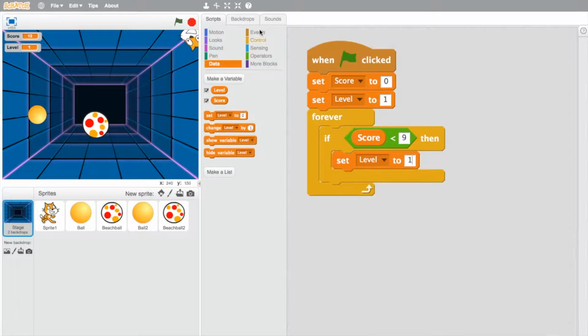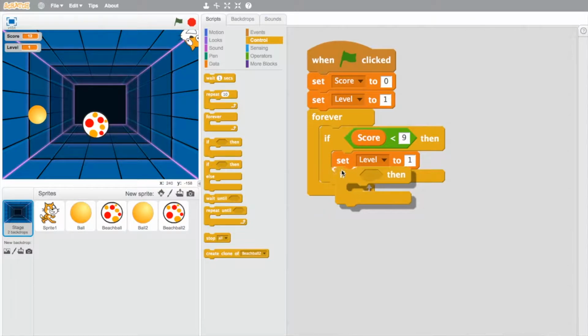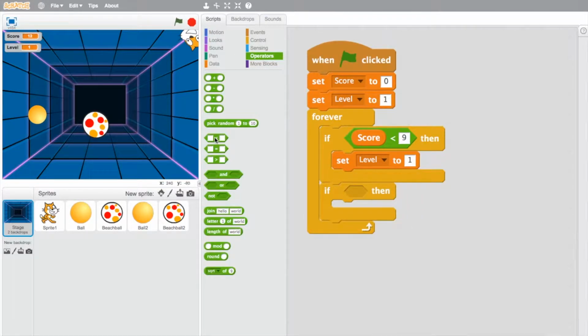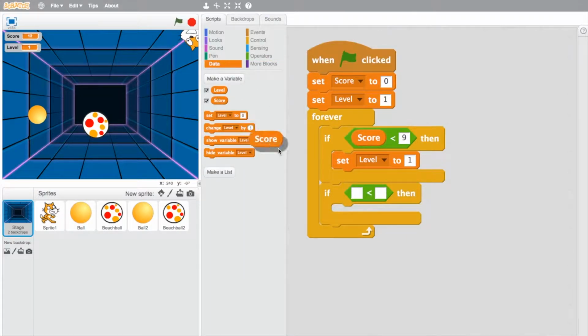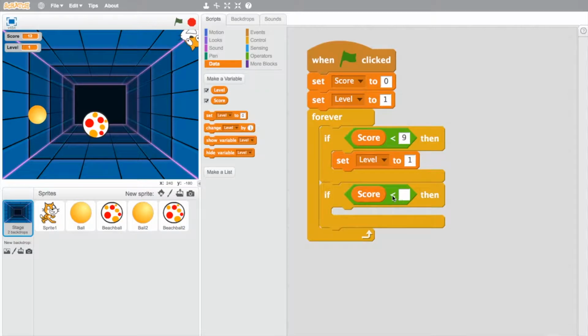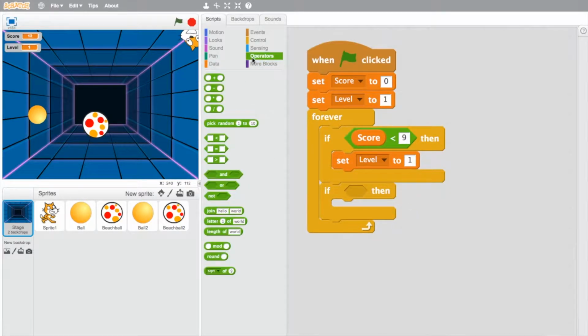Then we're going to add another if, then. We're going to put that underneath. We're going to come into our operators, and we're going to add this again. And we can say if the score, oops, actually I take that all back. We're going to add in another if then, but this time we're going to add an and.